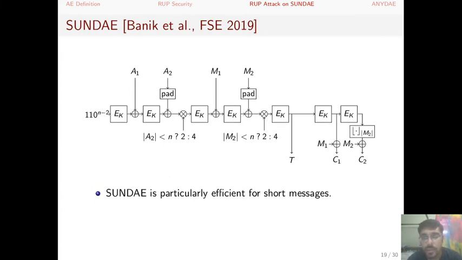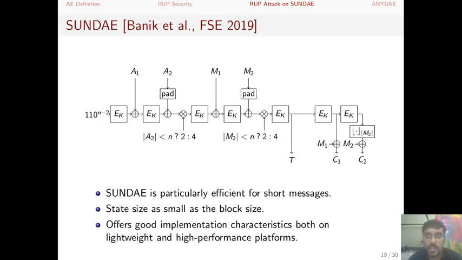This scheme is particularly efficient for processing short messages, and its state size is as small as the block size. It is a block cipher based authenticated encryption scheme, and its state size is basically the state size of the block cipher, which is essentially n bits. And it offers good implementation characteristics both on lightweight and high performance platforms.